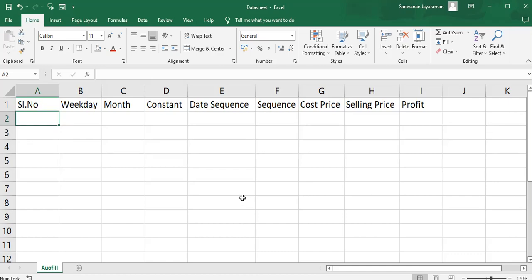In this video, we'll learn autofill. Now, autofill, what is autofill? It automatically fills the data for us. Let's see how it works.